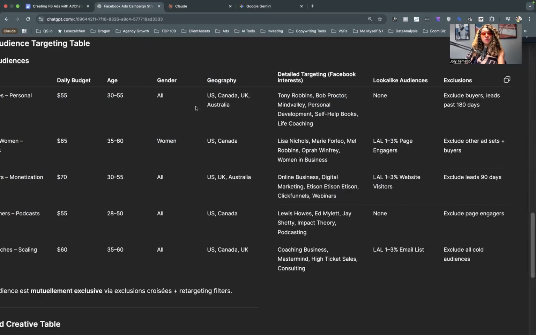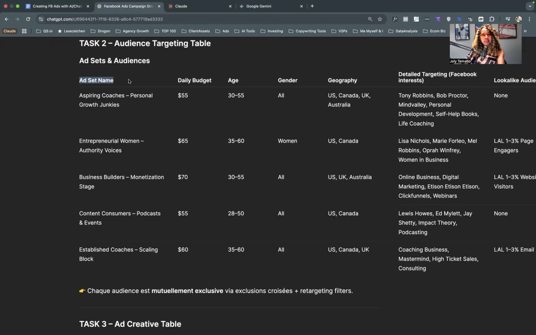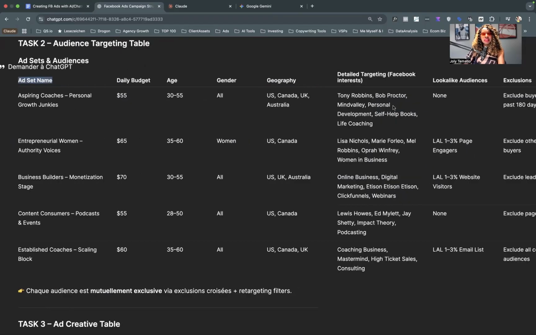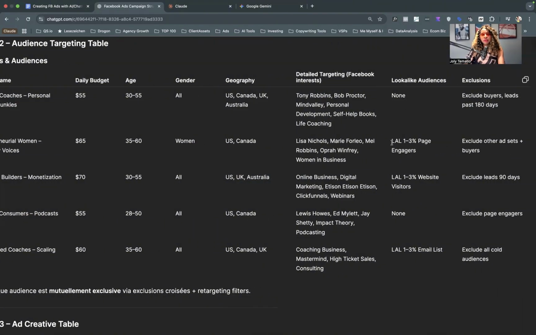Now, these were audience ad set names. And in terms of the detailed targeting, which interests specifically to go after for each of these, you have them right here. So Tony Robbins, Bob Proctor, Mind Valley, digital marketing for the business builder, ClickFunnels, online business, coaching business mastermind is very interesting. Even in terms of lookalike, half of them can go over 1% and 3% lookalike: engager, website visitor, email list.